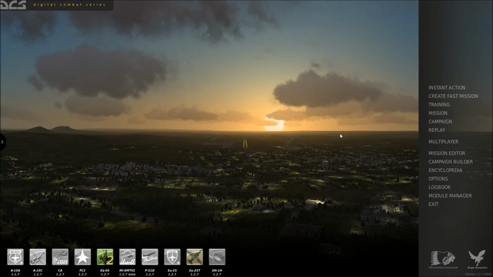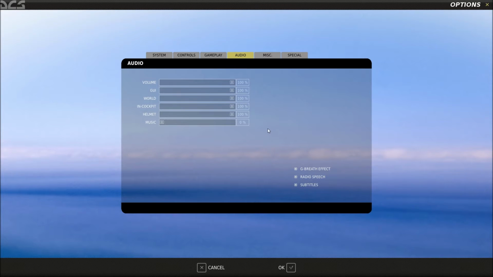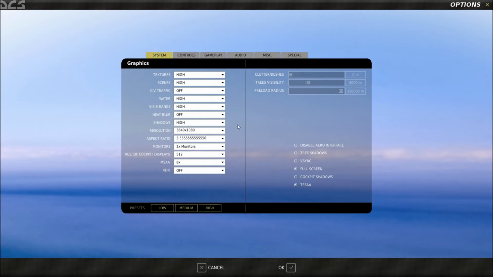So before we go into the game, we just got to make sure that our resolution is set correctly. So I've got two 1920 by 1080p monitors. So the total resolution of the two monitors is 3840 by 1080. And I'm using my profile that I've set up called 2x monitors.